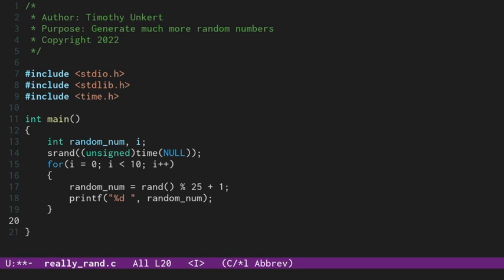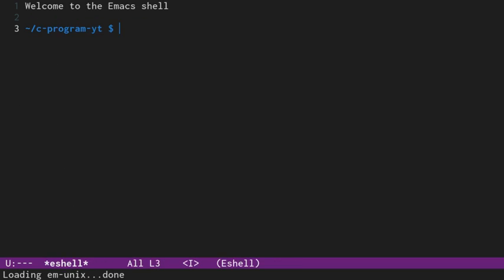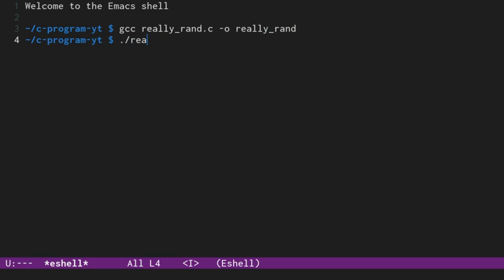And then let's go down here and I'm going to printf basically a new line here. And then I'm going to return 0 at the end of this main function. Okay, so I'm going to save this and let's open up a terminal and let's run it. Well, let's compile it first. So I'm going to compile it into really_rand, and then I'm going to run really_rand.